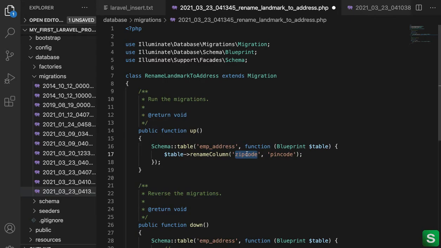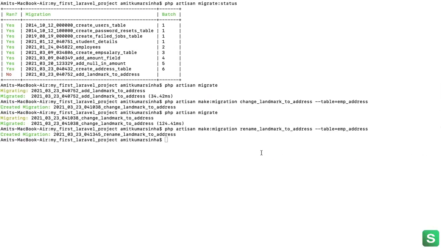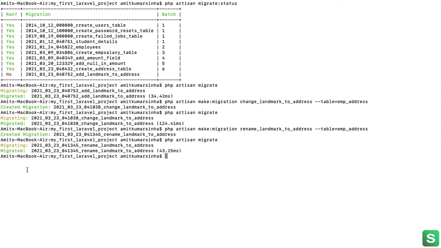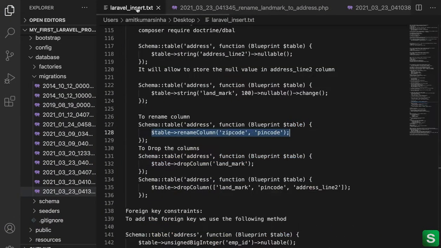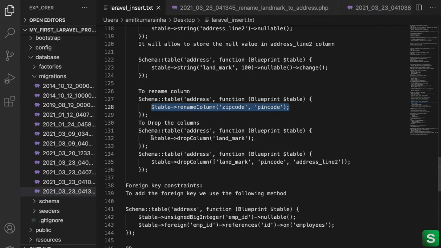And our column was landmark, and put it here nearest, nearest place. Okay, save it, and again migrate it. So it's migrated. Now come to here, see this landmark changed to nearest place. So this will work like that. It's a very useful command. Sometimes we need to drop the column. We can do it like that.